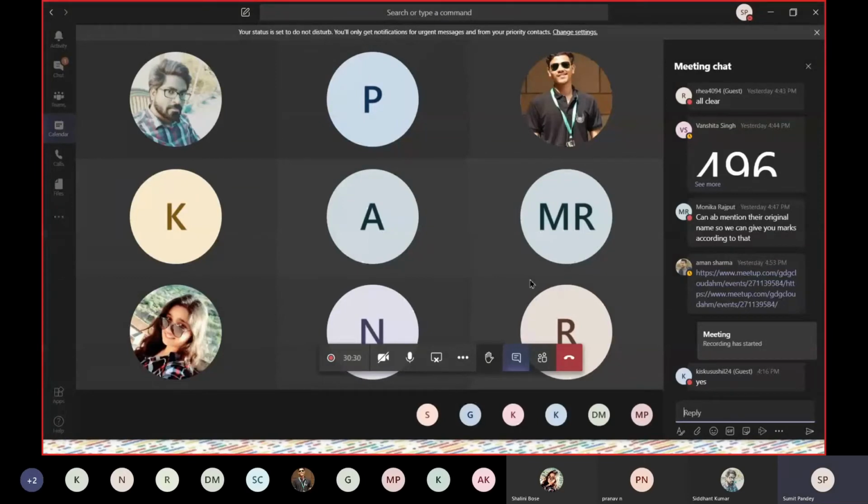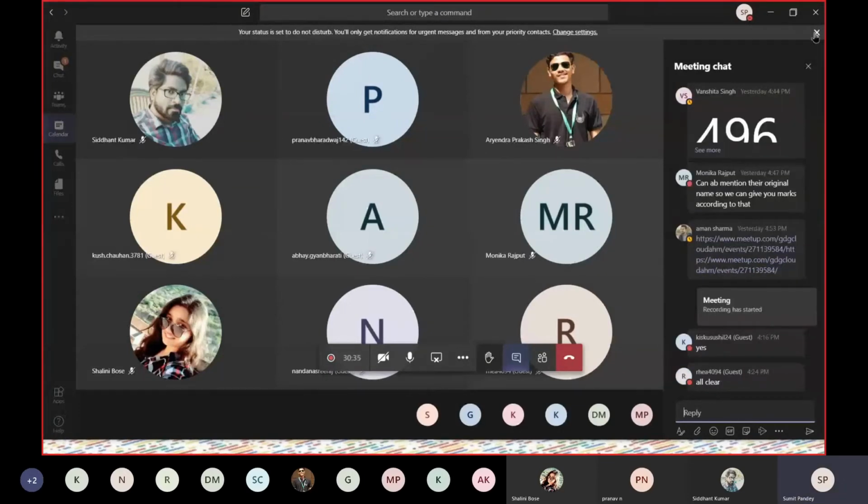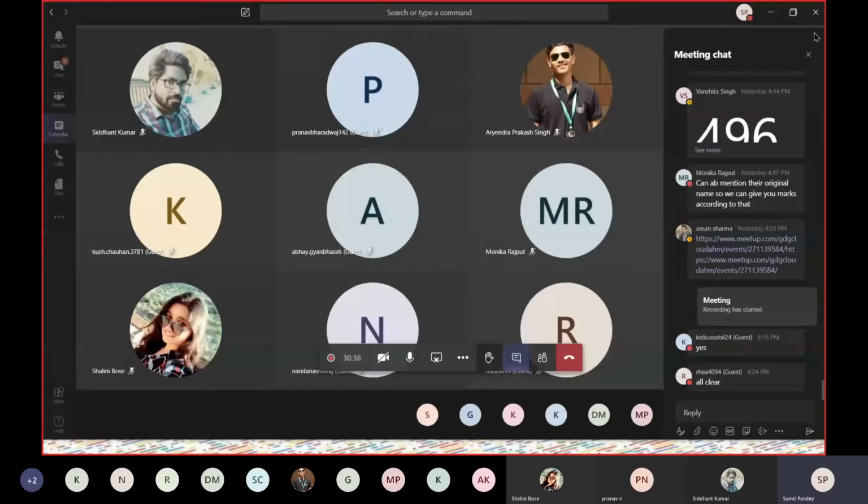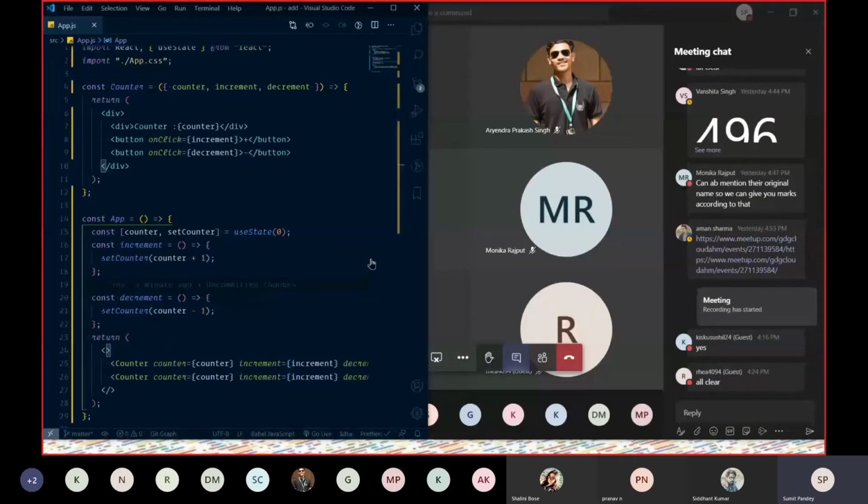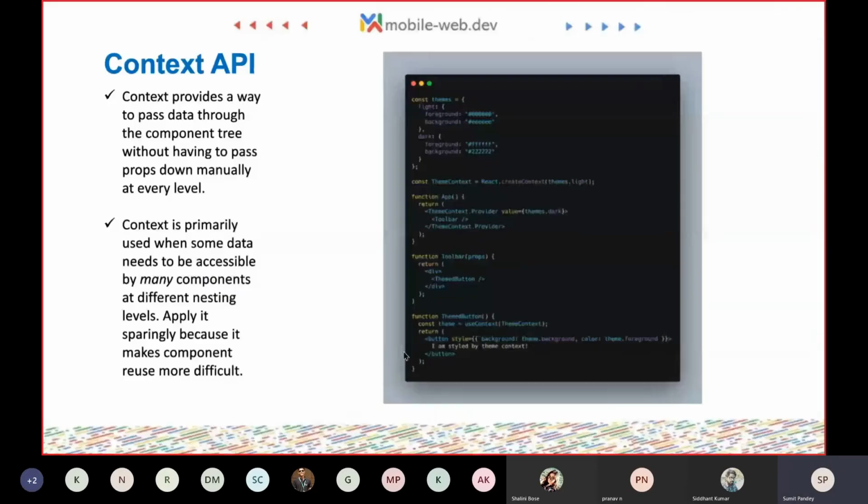What we're going to do now is jump into a thing called the context API. So what is context API? I'm going to give you an example. This is how the component will look like. And context API is primarily used when some data needs to be accessible by many components at different nesting levels.